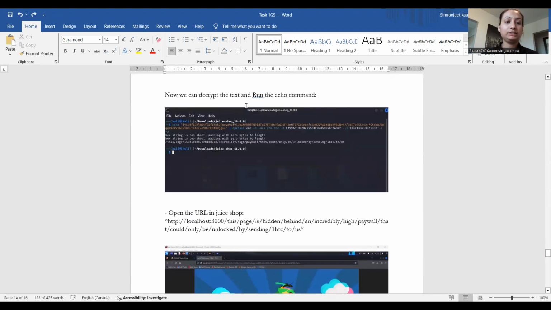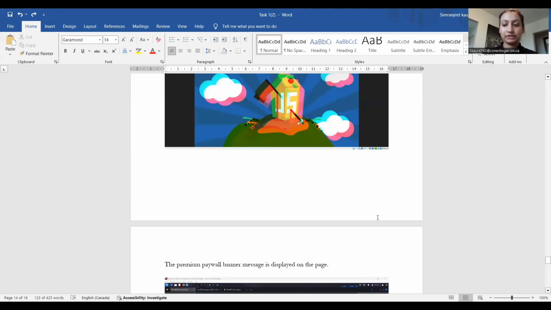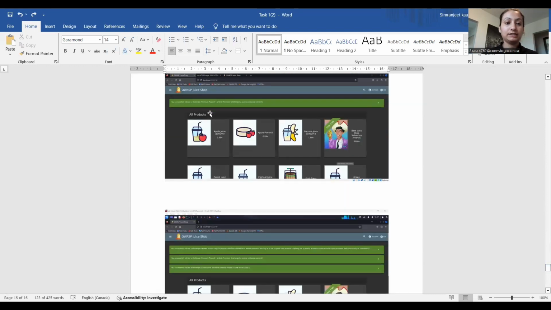Now we can run the echo command on this and get the hex string, padded with 0 bits to the required length. Then we open the URL in Juice Shop so that the picture opens. After entering that URL, this is the successful banner message after resolving the challenge.